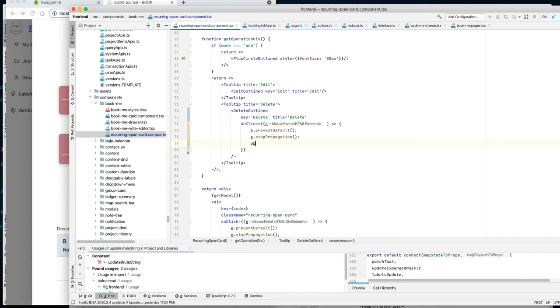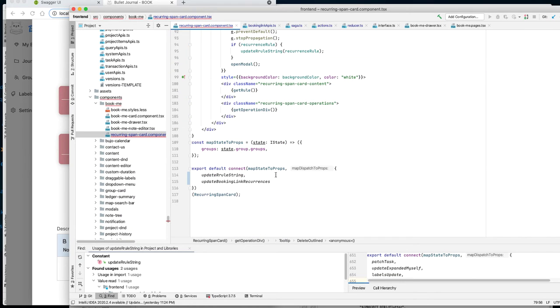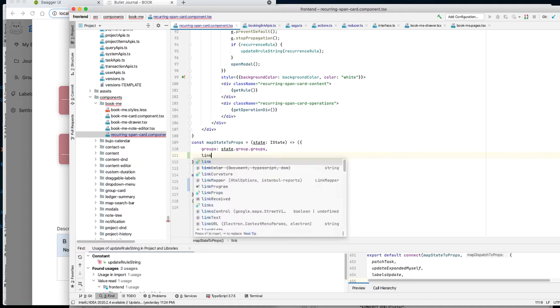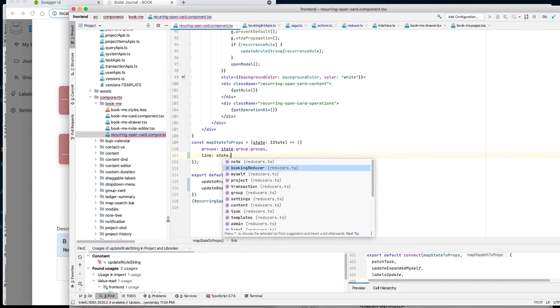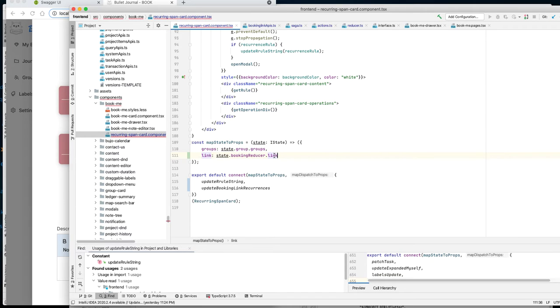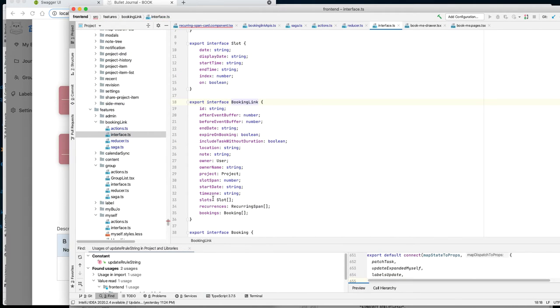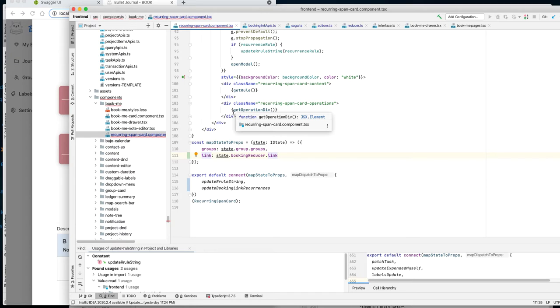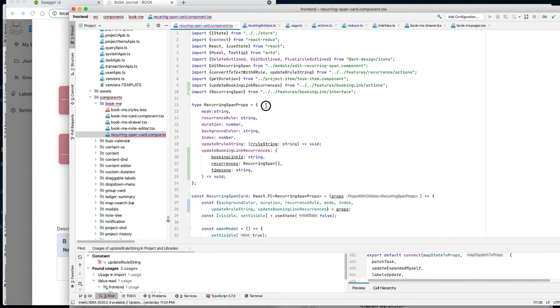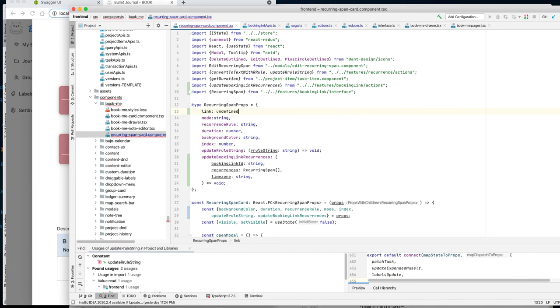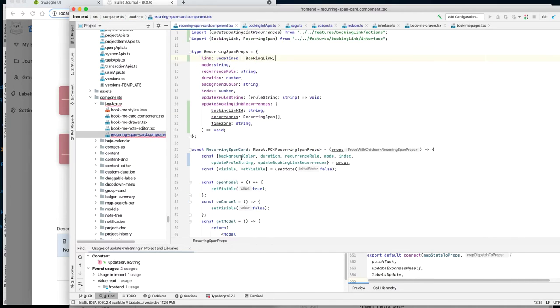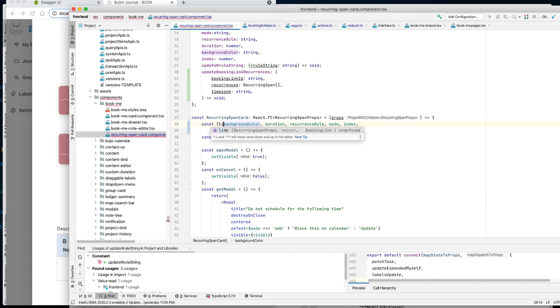Okay. Now here is where we do call, right? Update booking link recurrence. So now what do we need to do? We need to pass the parameter, right? So first, let's get the state. We want to have the state of the link, right? State booking link reducer and the link. So that's the link. If you look at this is the booking link. So it will have a recurrence rule. So that's what we want, and the ID is also what we want, right? So here, let's add the link as well here. Link undefined or booking link. Okay. Comma.